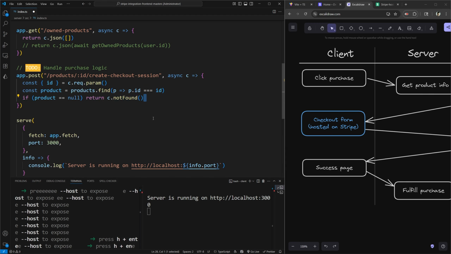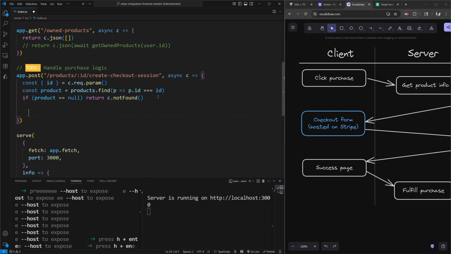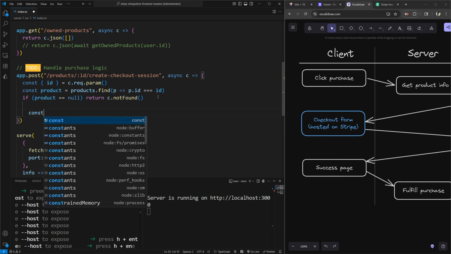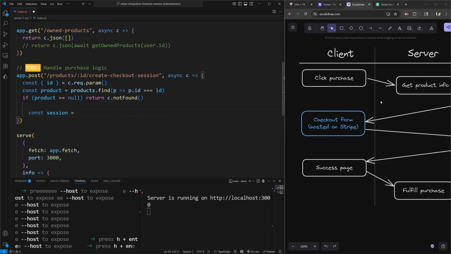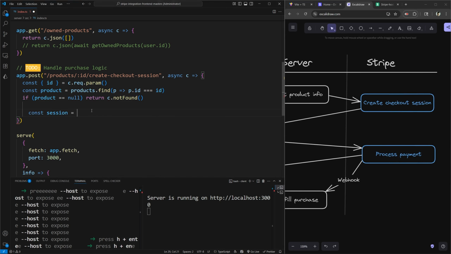Now to begin with, I'm going to completely ignore the fact that we have a user object and just pretend that we don't have a user object at all, just to get the most basic version implemented, and then I'll show you how we implement this with a user as well. So the first thing that we need to do is we can come in here and we can say we want to create a session. This is our checkout session, the thing that we're telling Stripe to create. This is where we do that.